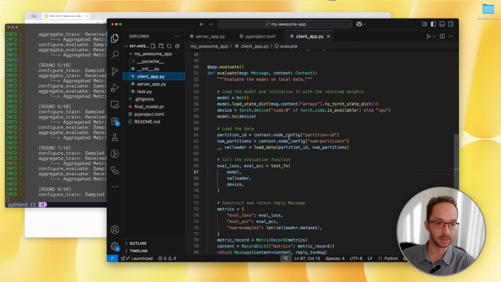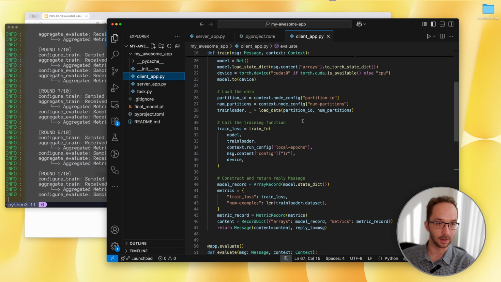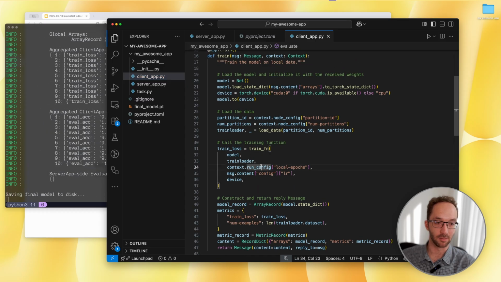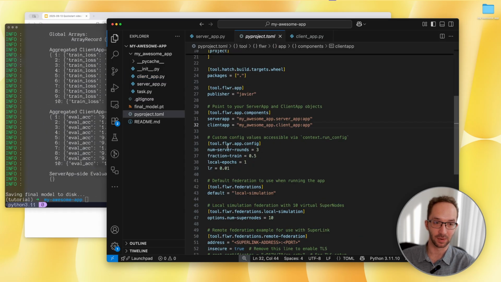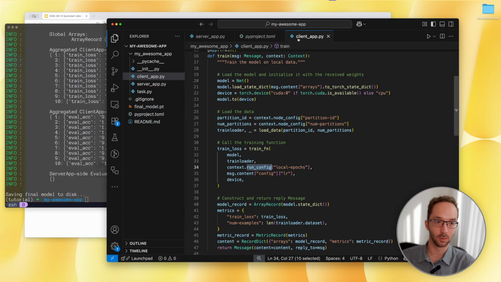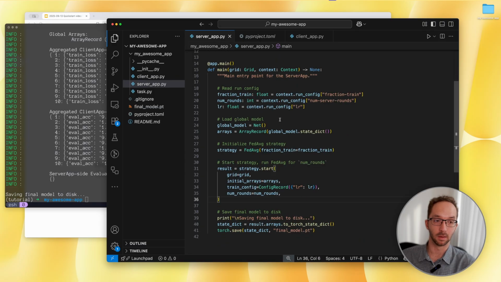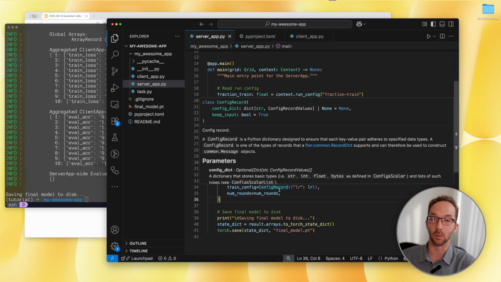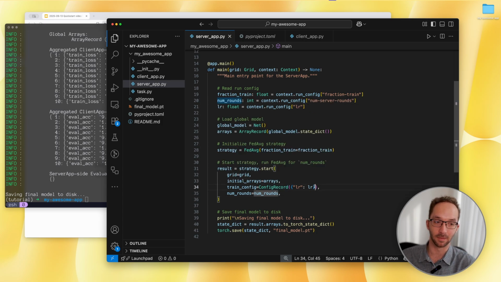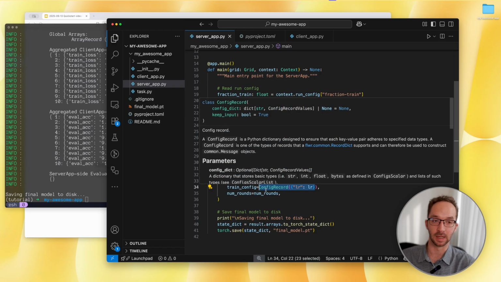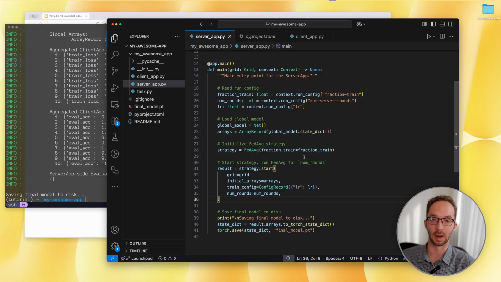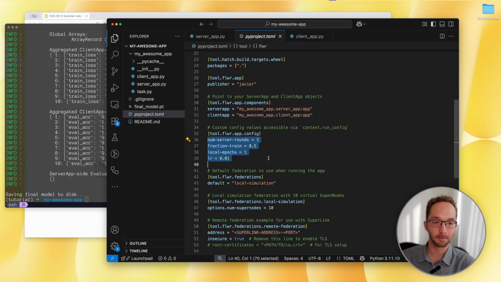Well, you might have noticed here in my client app, we can access the run config, which relates to this section of the toml file. We can access it through the context. For example, I can read the local epochs. For the learning rate, I could have read it from there as well, but because of different reasons, if you want to do, for example, learning rate decays based on the round number, you might want to send that value from the strategy instead of reading it directly. This is more relevant for more advanced usages of Flower.